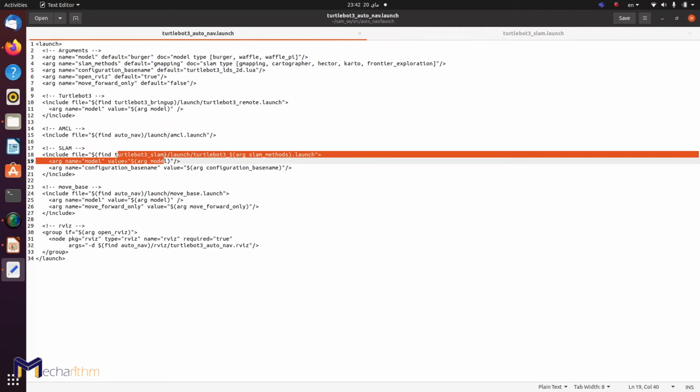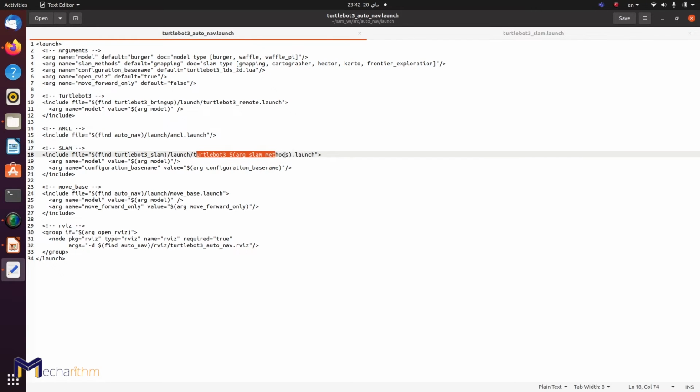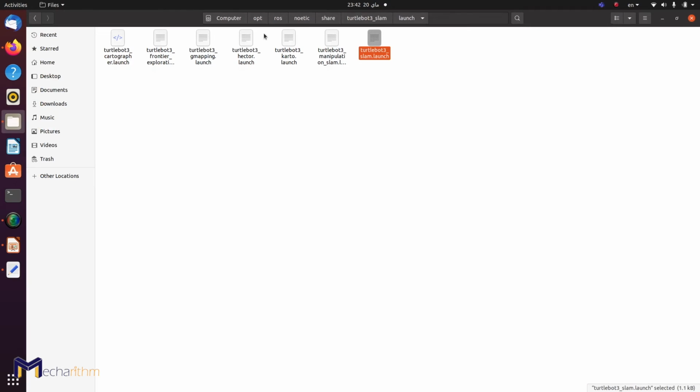So I'm gonna search for the TurtleBot3 SLAM, and I'm gonna launch the TurtleBot3 argument slam_method. Here means what kind of SLAM here. So this will be replaced by gmapping, and as I said, it will launch the TurtleBot3 gmapping.launch, which was the one we opened up here. So this, as I said, would launch this by default. So I need to open that, just this.